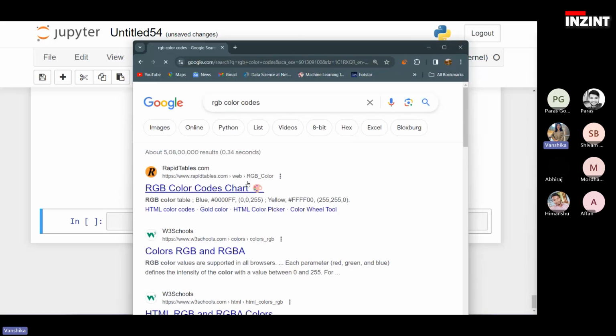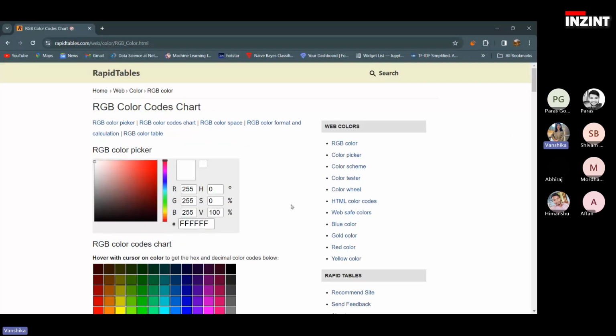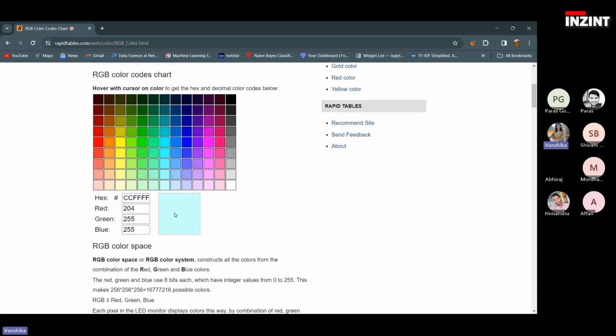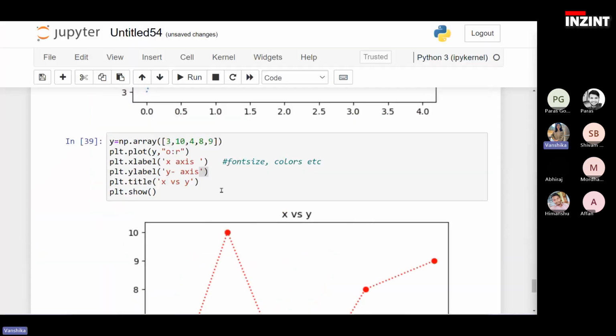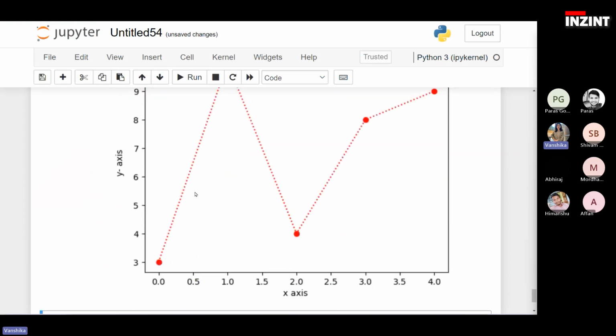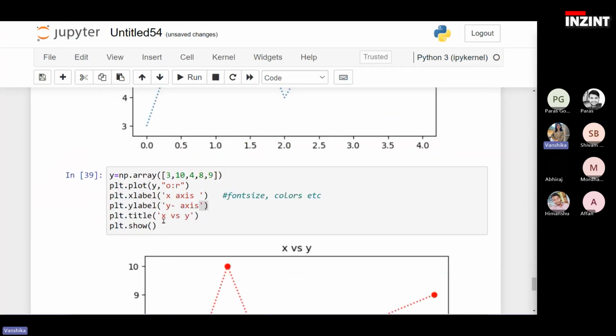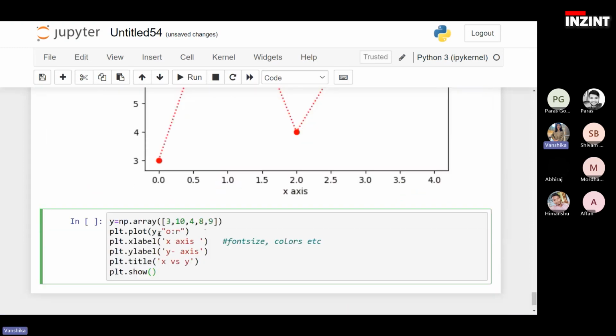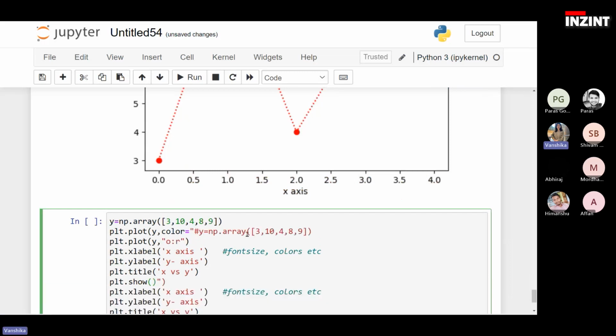If you search for RGB color codes, you are going to find a chart. And if you want to select any particular shade of any particular color, you can select it and you will get a code for this color. A hex code. You can copy this code from here and you can go back to your graph. What we are going to do is use this data only, and let's remove this part. I'm going to provide the color. Use a hashtag and paste your color code.